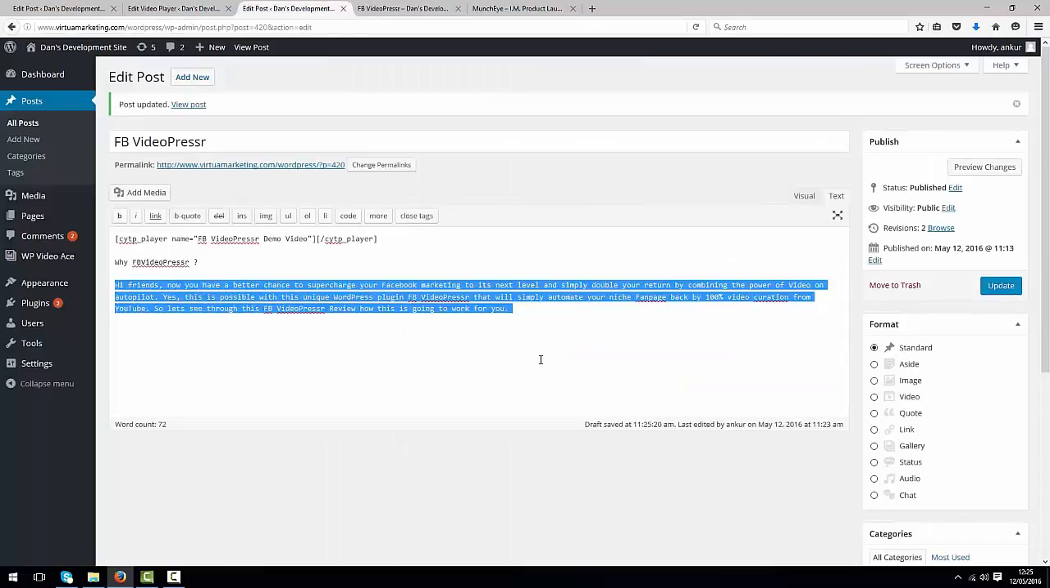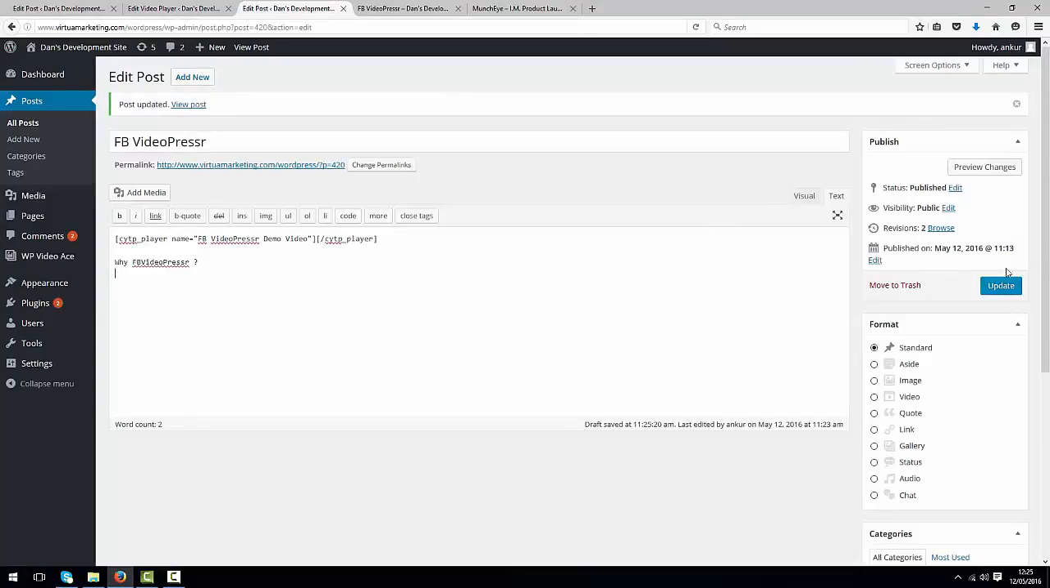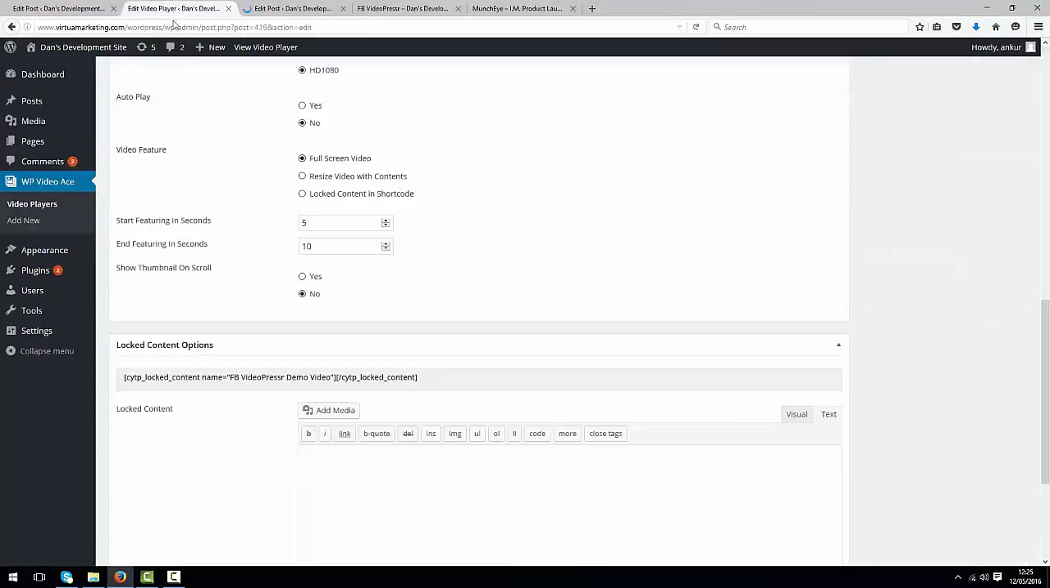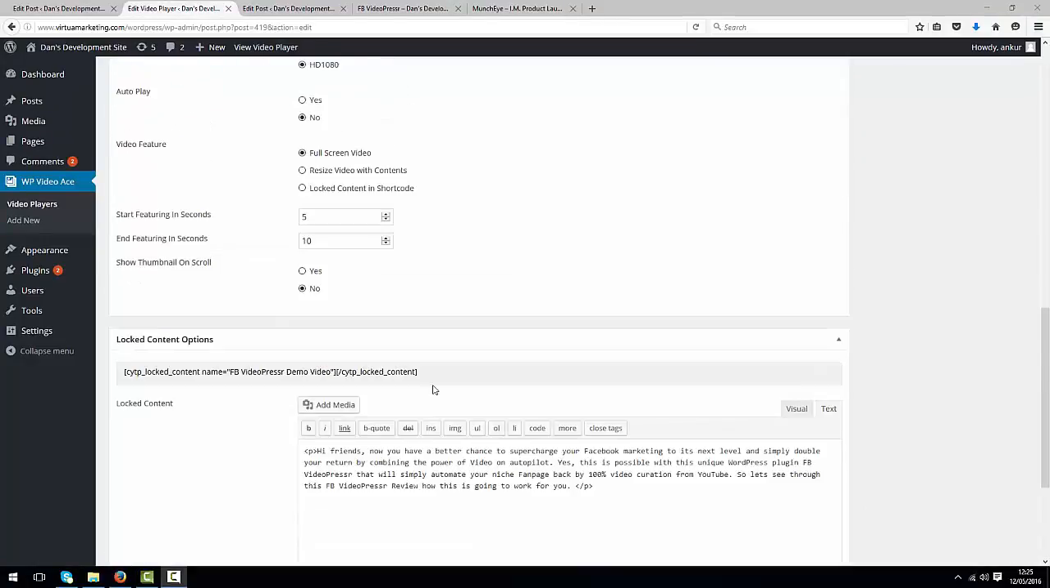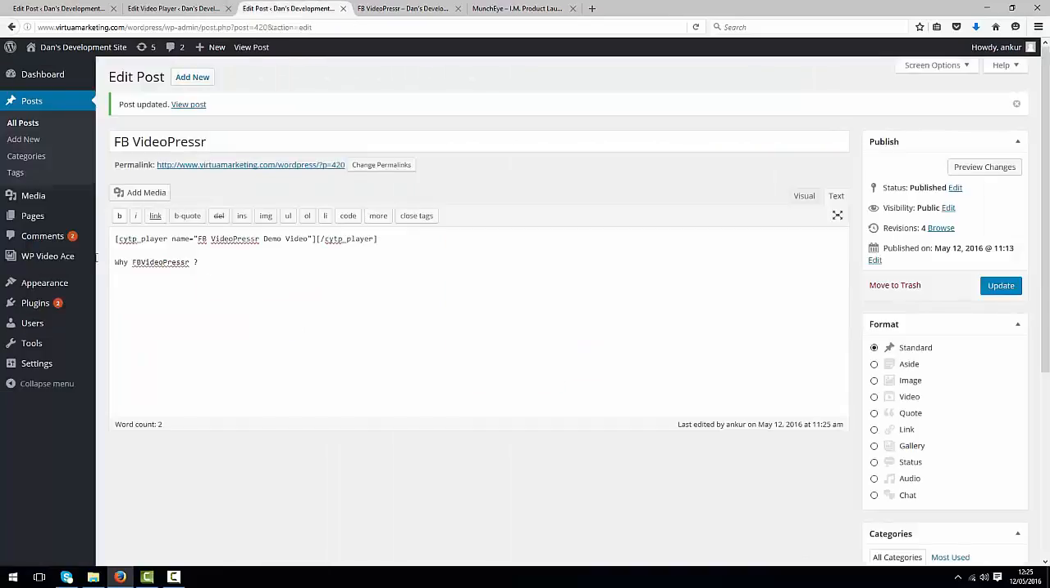So maybe I take it out of the post, and then we'll update the post. And instead of putting it there, we put it in this locked content section here. Now all I need to do is take this special locked content shortcode and put the shortcode in my post here.